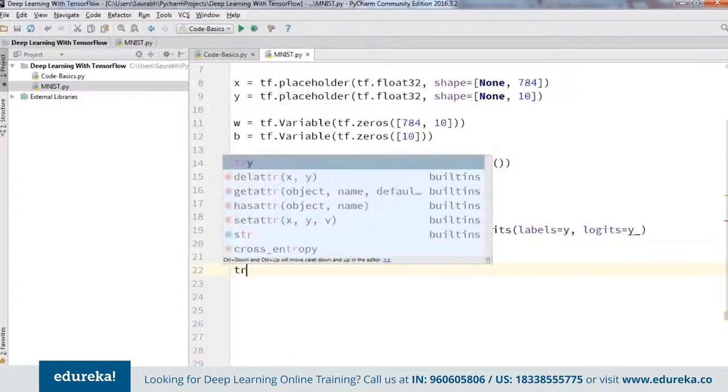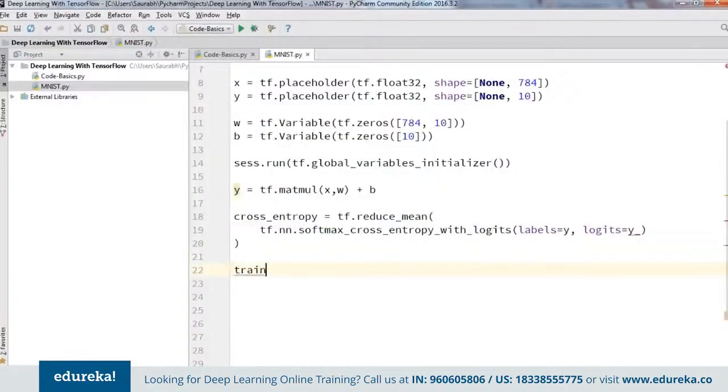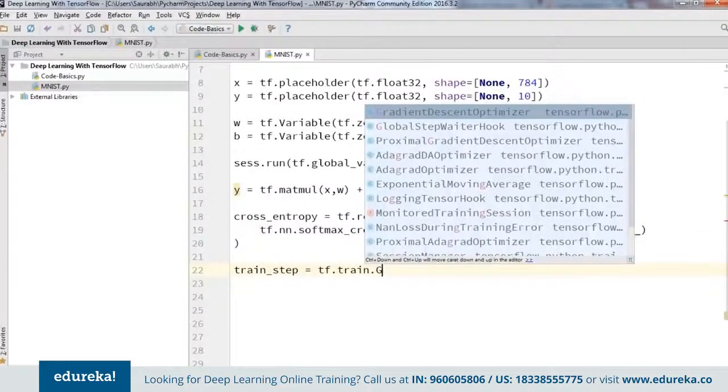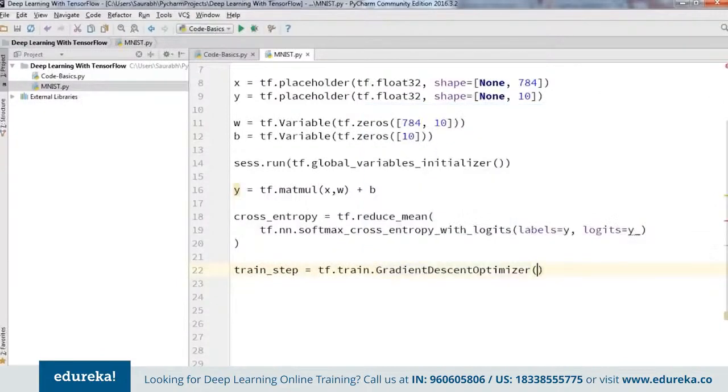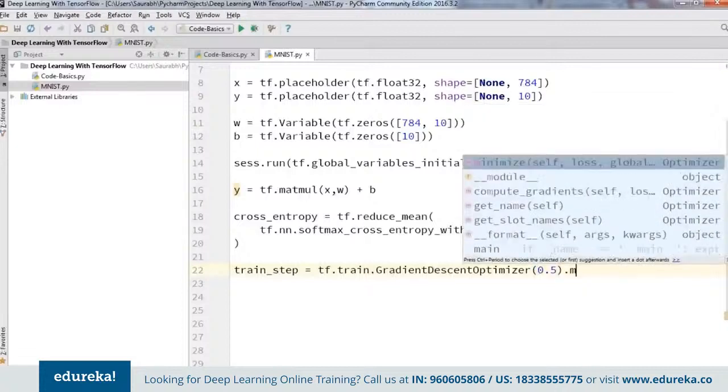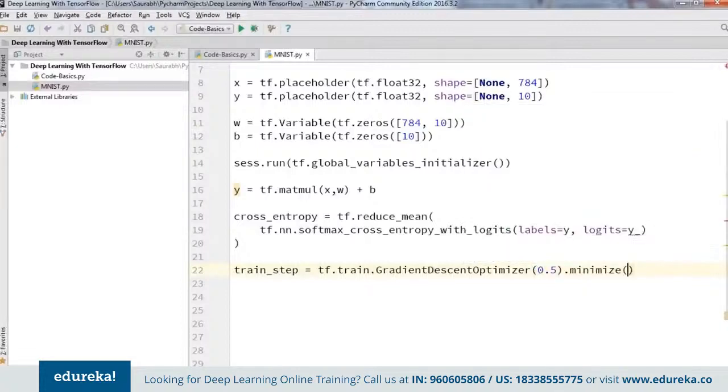So for that I'm going to type in here train underscore step equal to tf.train.GradientDescentOptimizer, the step will be 0.5, and minimize the loss, so minimize cross entropy. That's it. What this one line will basically do is minimize the cross entropy, which is nothing but the loss function that we have defined.